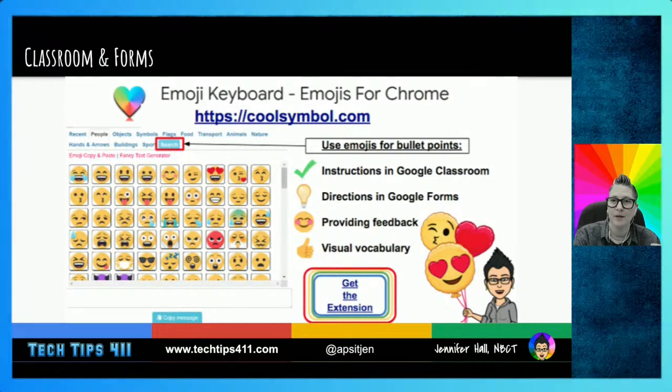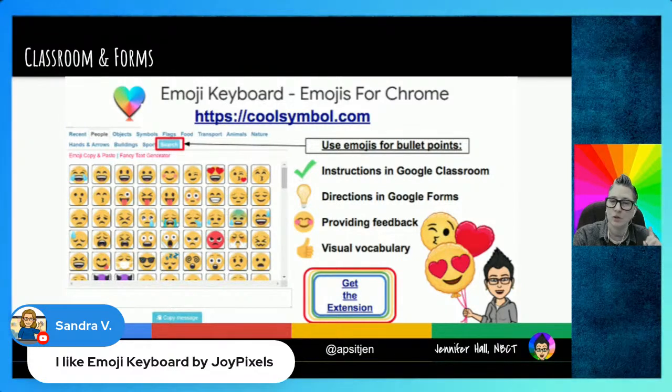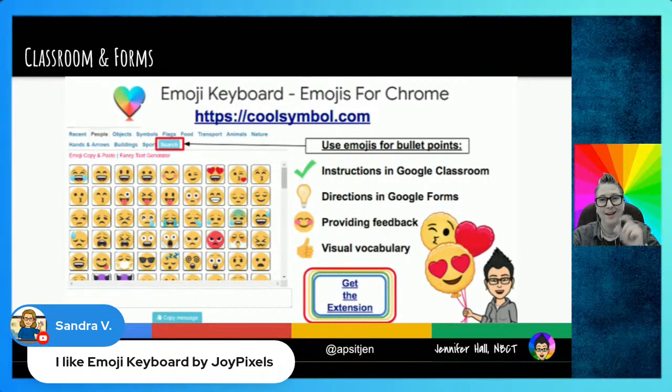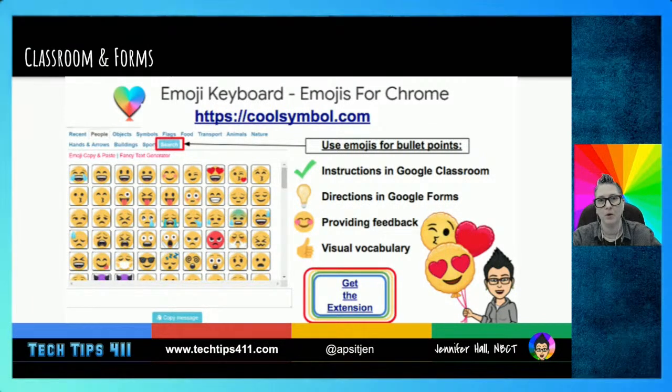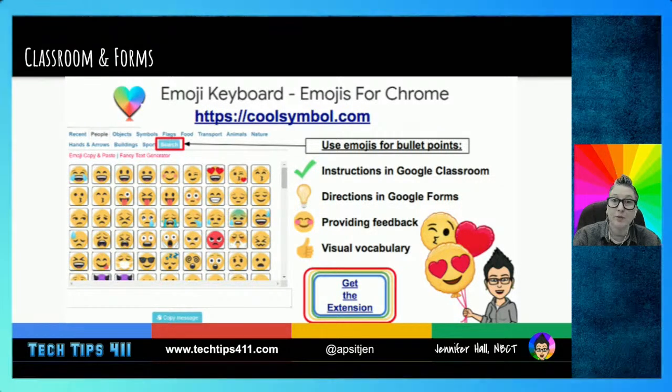I see right here, Joy Pixels is another one. There's two different ones. This is the Cool Symbol one. I use that one, but I also have been using the Joy Pixels one a lot because it allows you to pop out the window and have it live on your screen while you're working. So I love to use emojis in Google Classroom and Forms, because you can use them for bullet points, instructions, providing feedback. It's just great for visual vocabulary.